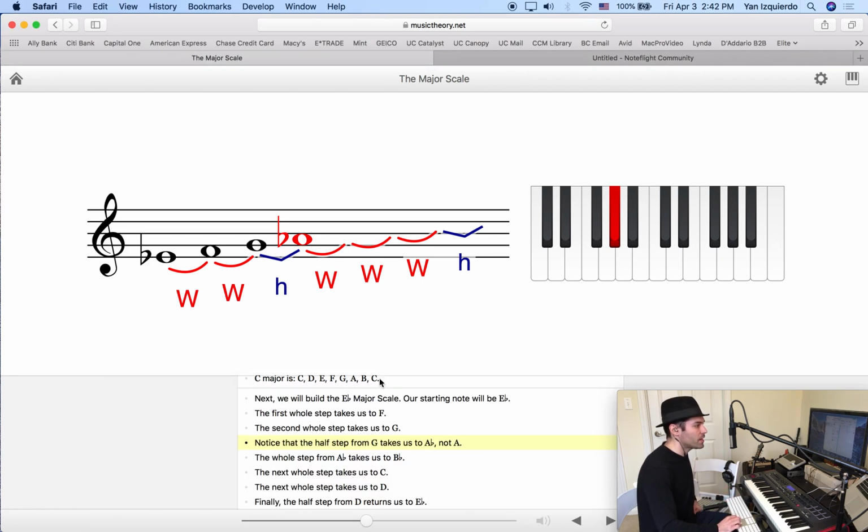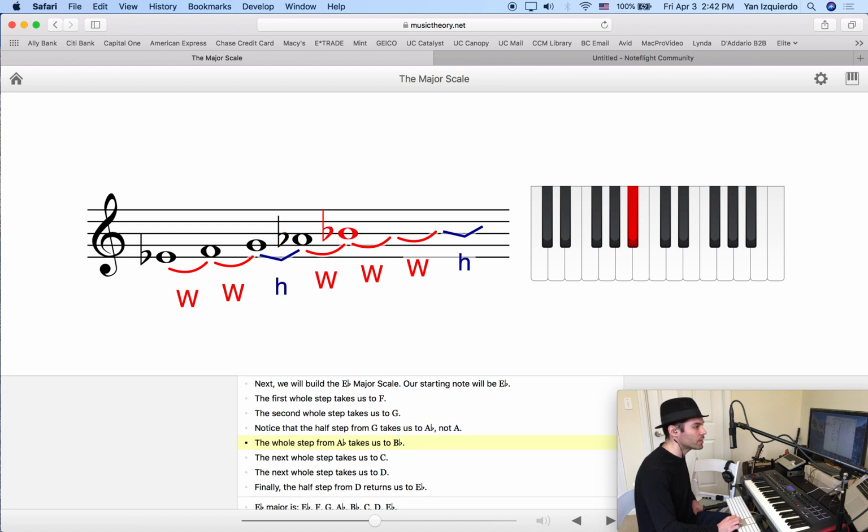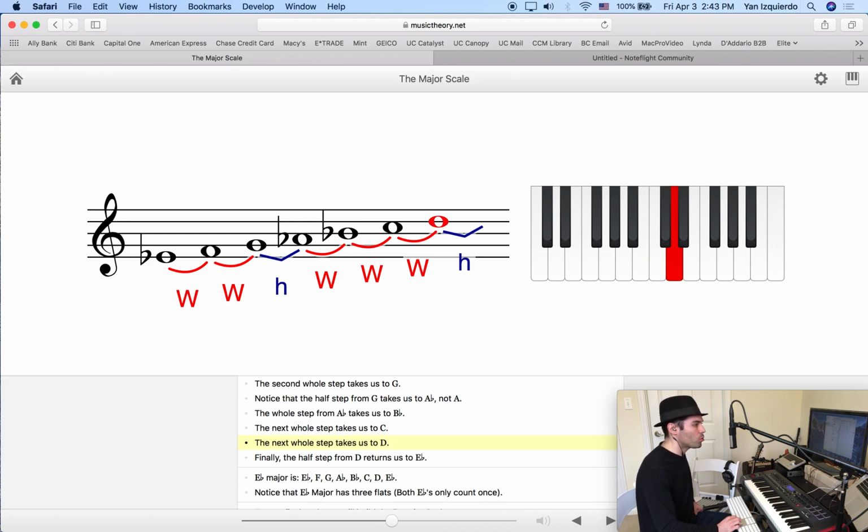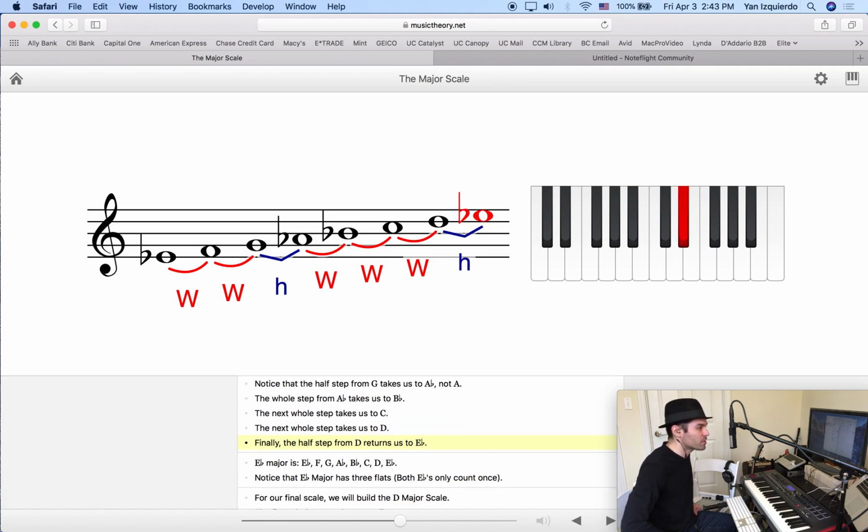Okay, moving on. Next is a whole step from A flat, which is going to be B flat. We skipped over A natural. The next note is a whole step from B flat, which is C. We skipped B natural. Next is a whole step from C natural, which is D natural. We skipped over the C sharp or the D flat, whichever way you want to think about it. And finally, the last half step from D brings us to E flat. So we go back to where we started, E flat, an octave higher.